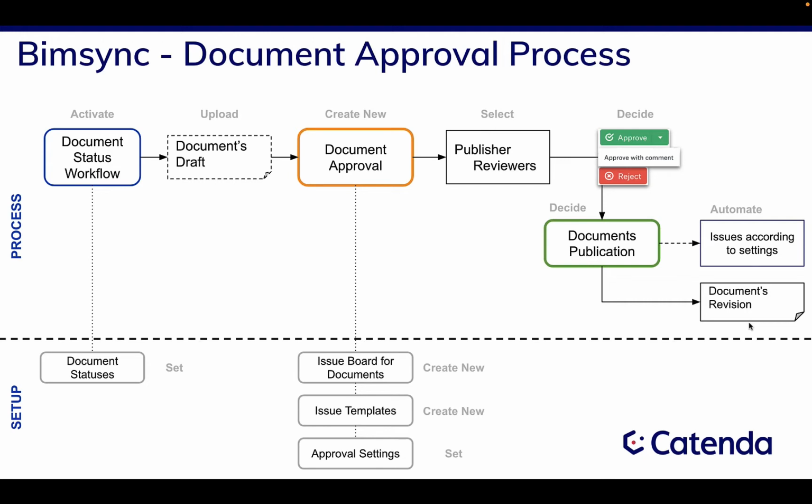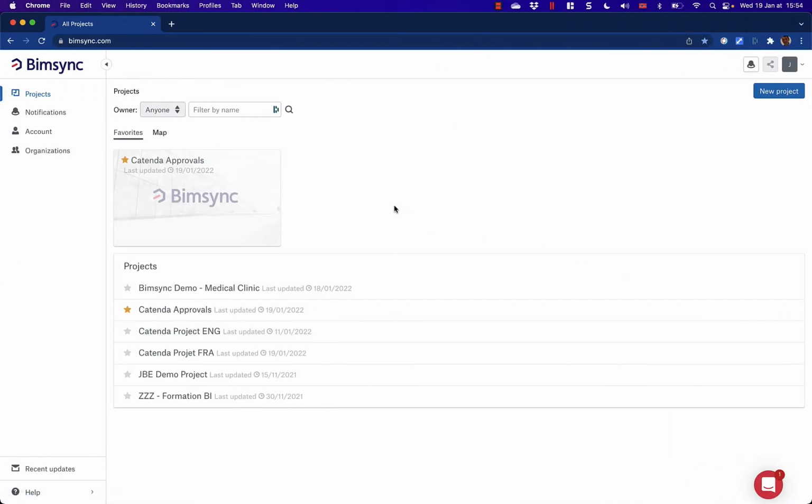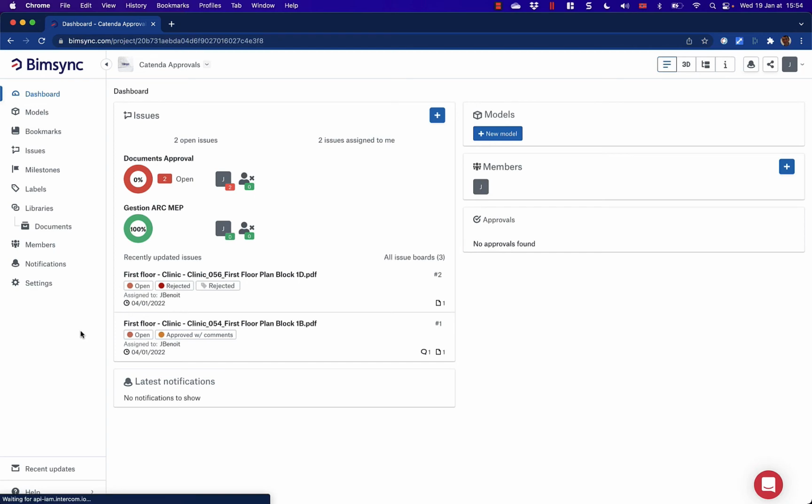And I will refer to this schema several times during the presentation, so you can see where I am in the process. So with no further ado, let me show you how it works in a demo project that I set up, and I will explain how it works and the intention behind it.